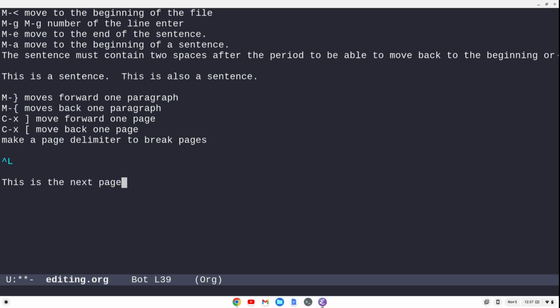So if I want to move back, I'm going to do Control X and the opening square bracket, okay? If I'm up here and I want to move to the end of the page, I'm going to do Control X and the closing square bracket, okay? Notice my cursor goes down to that page delimiter, all right? To move down a screen, we talked about this yesterday in the tutorial, but Control V moves down a screen, and Alt V moves up a screen, okay?